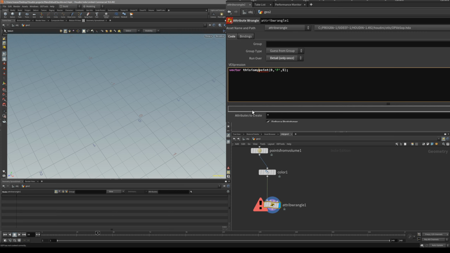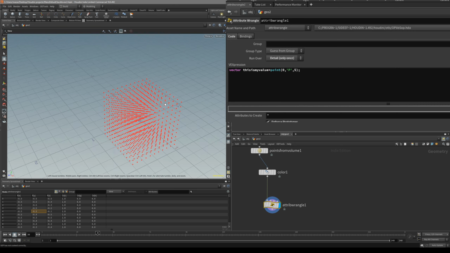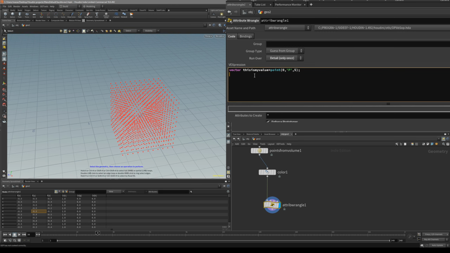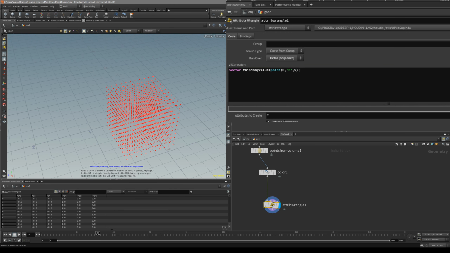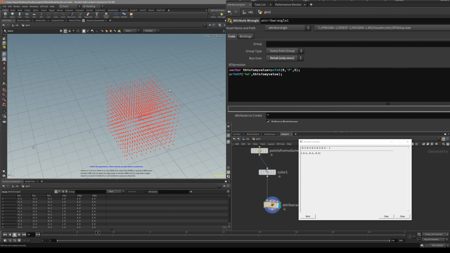Vector, this is my value, equals point. Now you know the error is gone, but you can see that since it's not an attribute, there's nothing that we can check to see that it's actually working. So what you can do is print a value to our console. That's going to be printf, and in the brackets, in quotes, write a percent sign and d, and then after that, with a comma, write the variable that you want to output to the console. Close it with a semicolon like that.